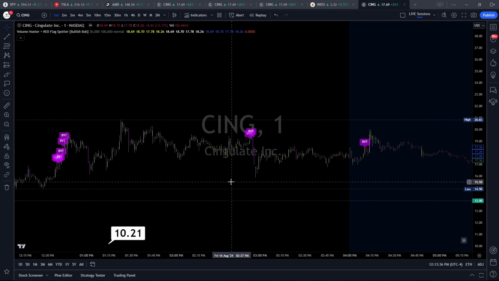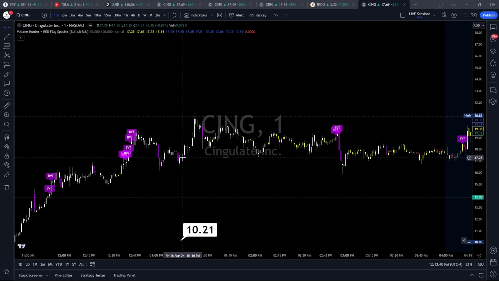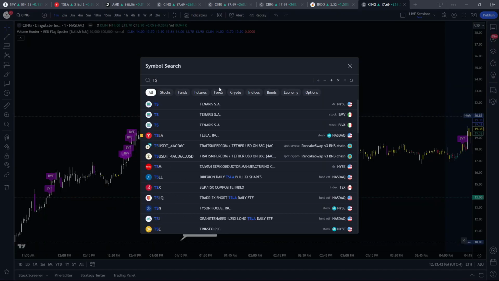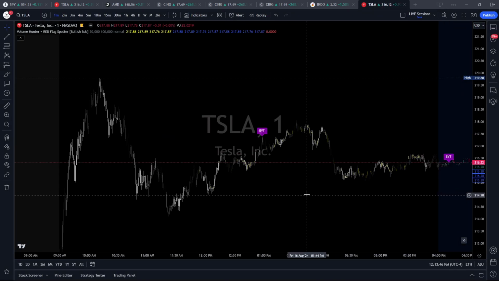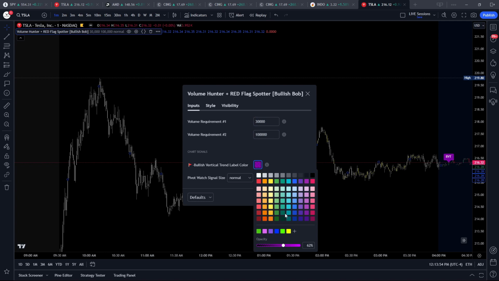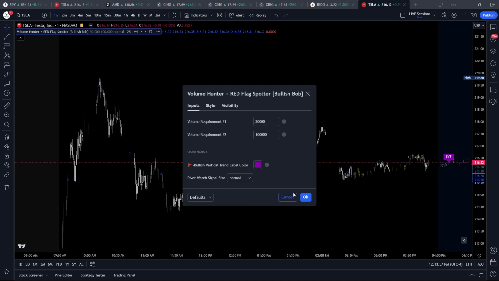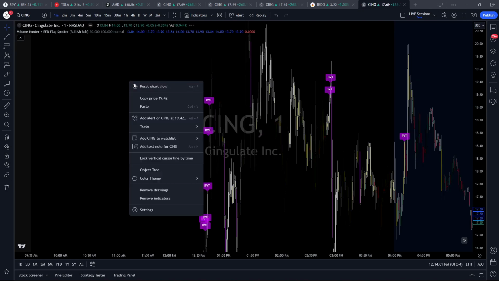All right, now we're seeing the volume pick up. We've got the white volume, white candles, right? It's picking up. And if you want to adjust this, say for Tesla or something like that, you can adjust that. So maybe you have volume settings that you want to change. You can do that. Double click on the indicator, change the volume requirements here, 30,000, 100,000. You can change it to whatever you prefer. And you can change the Bullish Pivot Pro color and signals as well. So hit OK here. We'll go back to CING.